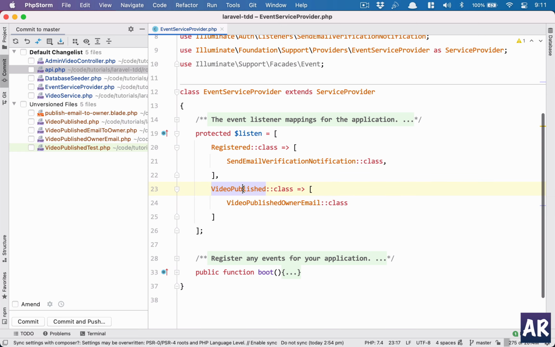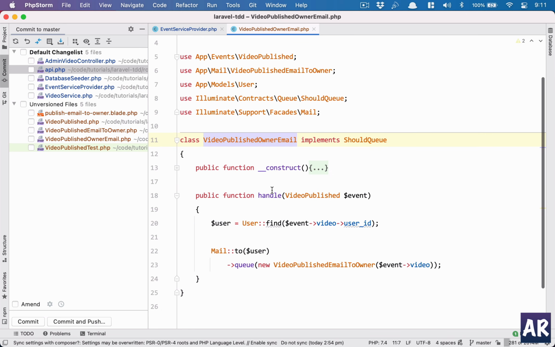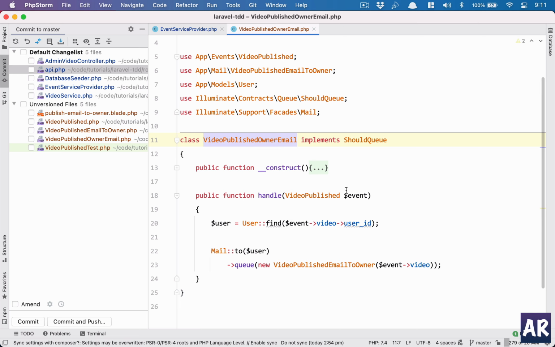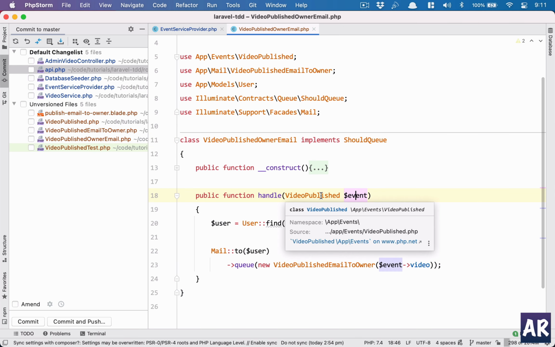Inside the event service provider, we have a mapping. We are telling the framework that if this event is raised, this handler should be called. What does that handler do? This handler has a handle method. This method will be called by the Laravel framework. It automatically gets the event object, which is of type video published.